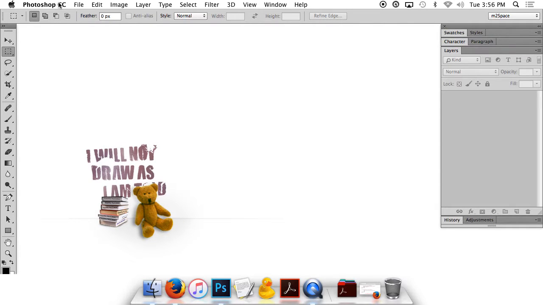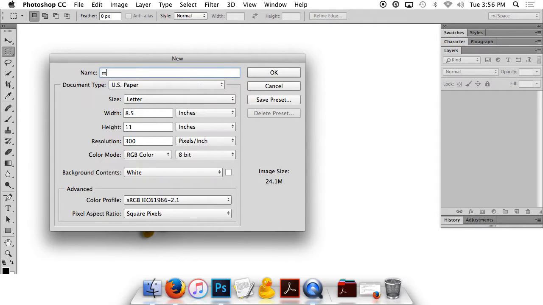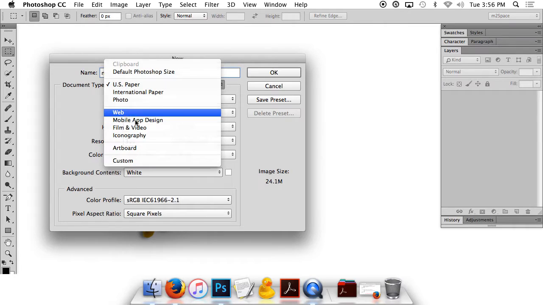Okay, so in Photoshop, start off with File, New. Go ahead and just name it accordingly. Let's see. Oops, I forgot the section. Sorry. Okay, and just make sure you're in web.